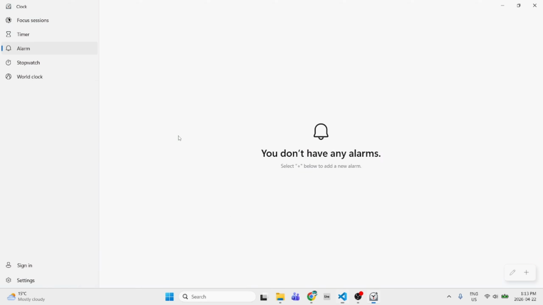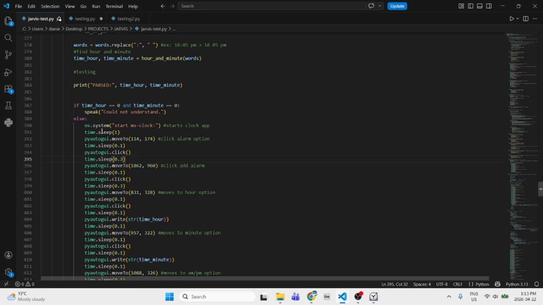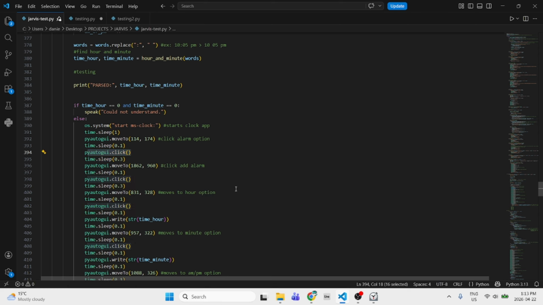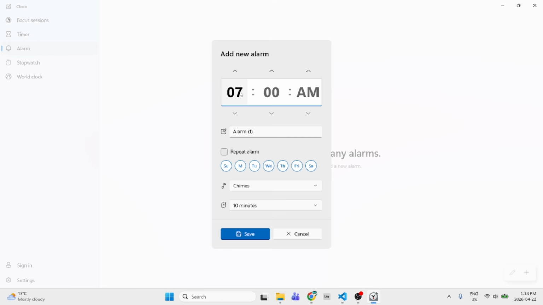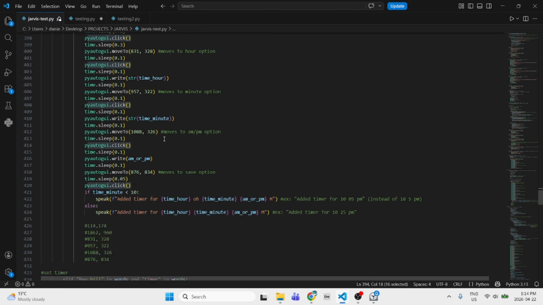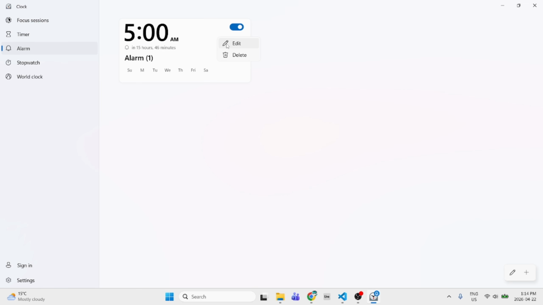So we move to the alarm option. We click this, we move there, we click, and then we click add alarm right here, and then it moves to the hour option. It types whatever, like 12 or 05, and then goes to the next one for the minutes, and then AM or PM, and then it says save. After this save, the alarm is set, and then it says added timer for the time of the hour, the time of the minute, AM or PM. I'll show you guys in the demo. It's gonna sound clean, I'd say.